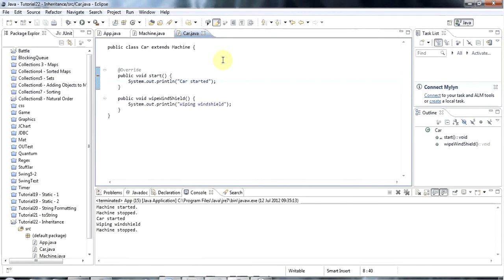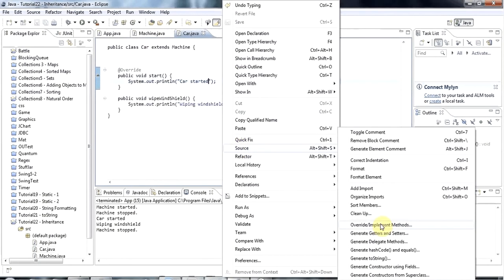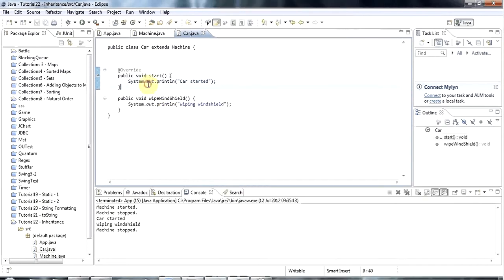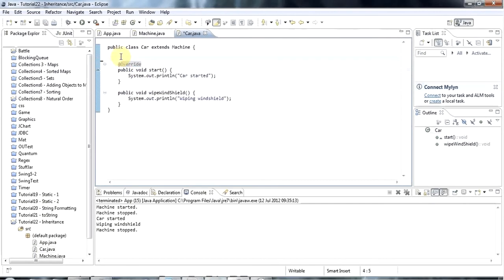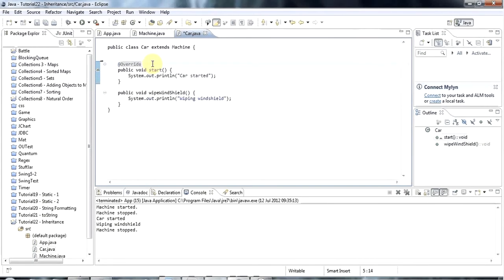So the shortcut for that is right click in the body of your class, go to source and override implement methods in Eclipse. Now you'll notice Eclipse puts this, it's called an annotation. It's an @ sign and Override. This is actually a class name here, which is why it's got a capital O. But we're not going to worry about that now. The bottom line is if you put an @ sign and Override with a capital O before your overridden method, it will check that it really is an override.